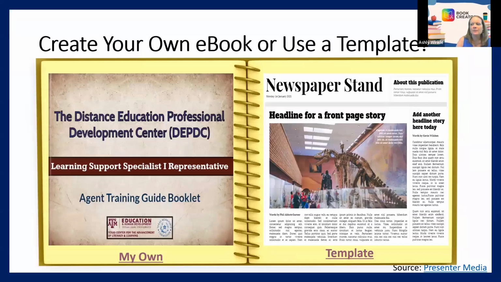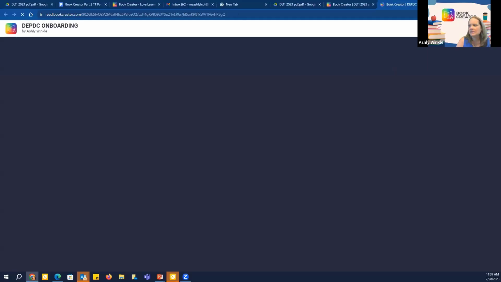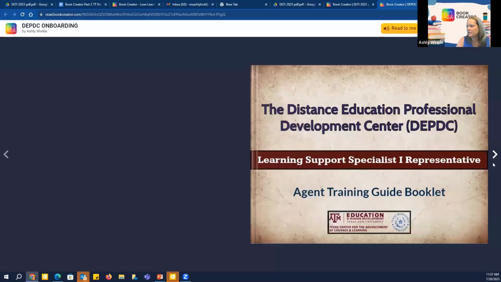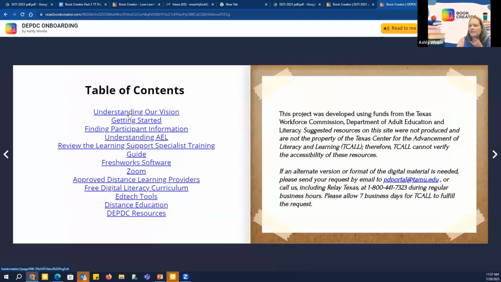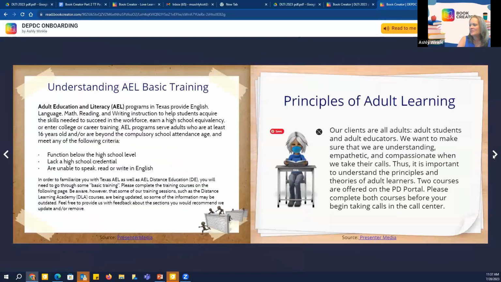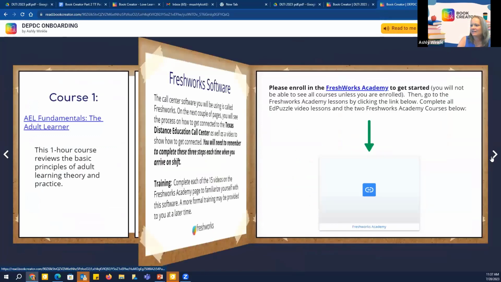All right, a couple more examples. This is one that I created myself, so you can create your own ebook, or you could use a template. This is an example of one that I created for our call center. This is just a training guide. The table of contents allows me to go to each page, so if I click on it, it'll take me. But you can see I created all of these.